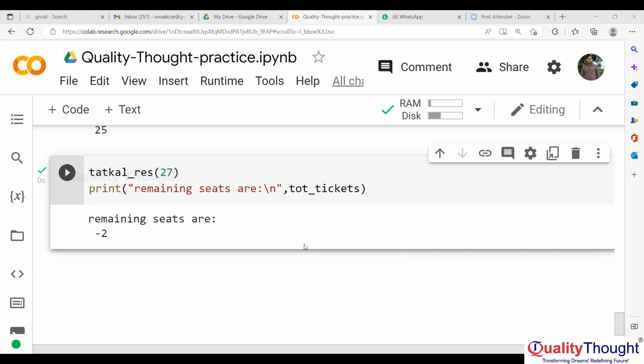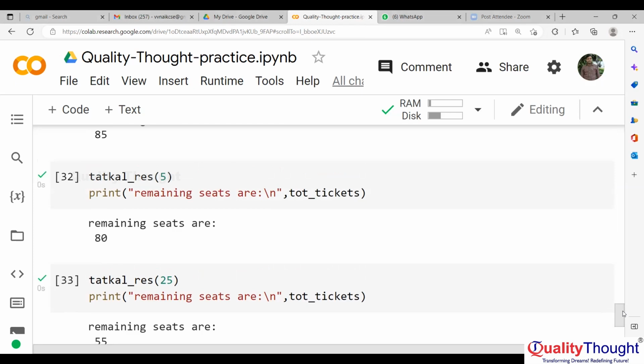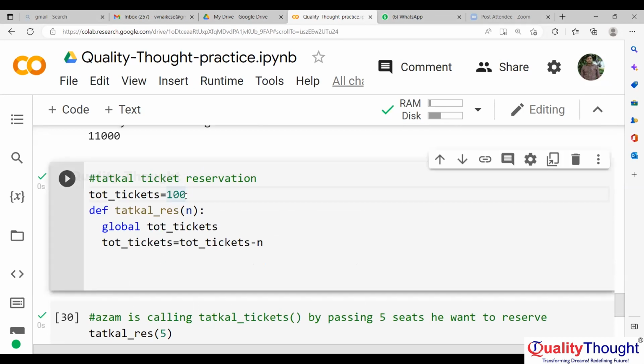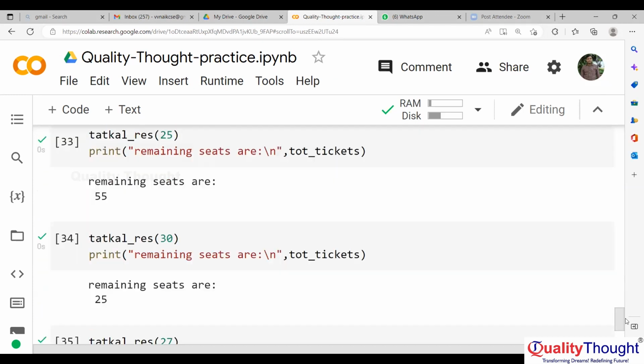Sir, now, if we want to increase the seats, then you have to declare the total number of seats here. Now see here, this is the definition. Now you can increase it: rather than 100, you can make it 150. Then you have to recompile it and update it. Now if you go here, definitely it will work accordingly.